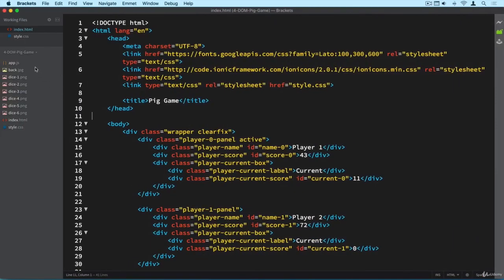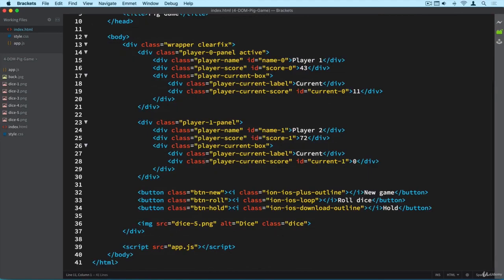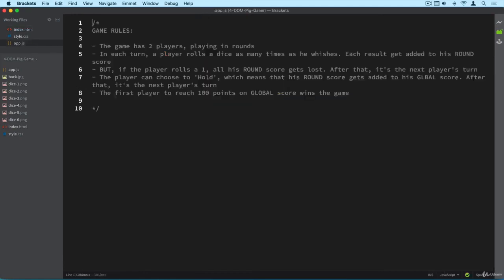So let's go back and open our JavaScript file, which is this one. And once again, I already connected it for you. So down here we have the script where we include the app.js file. Okay, so this is the file which is empty, except this comment here, which includes the game rules.